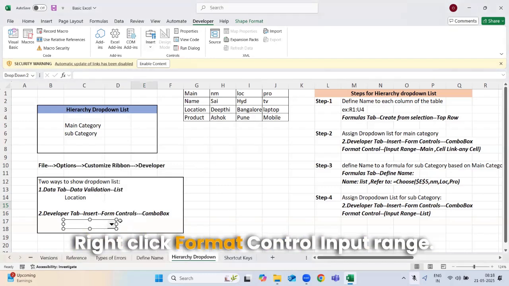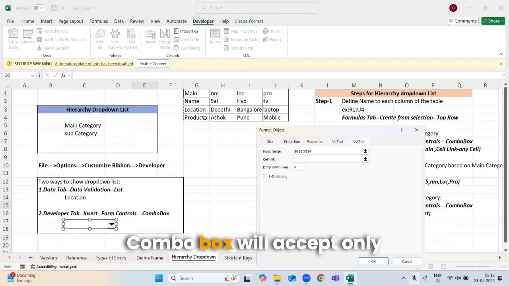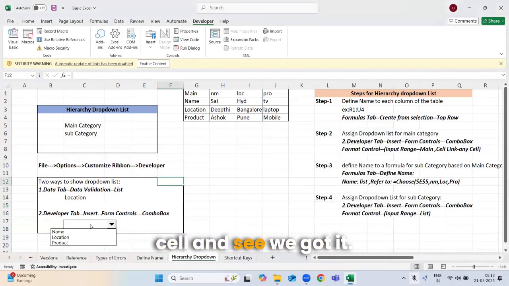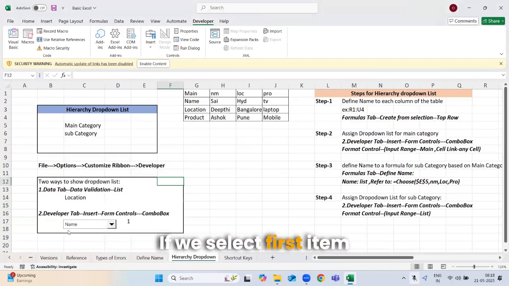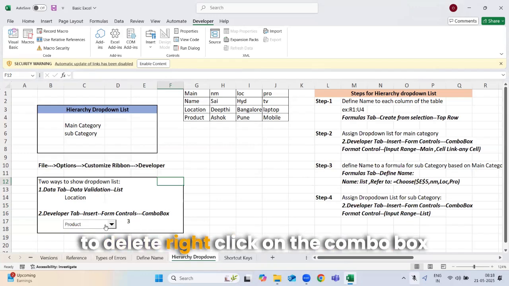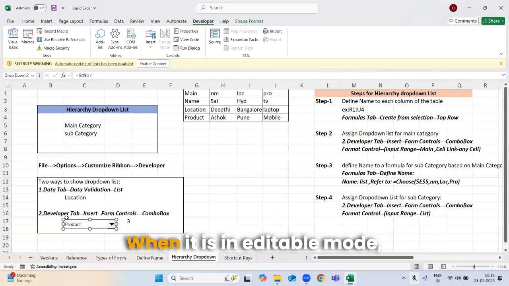Right click, format control, input range. Combo box will accept only a vertical list. And cell link, select any empty cell which is near the combo box. Okay. Click anywhere on another cell and see. We got it. Cell link shows the position. If we select the first item in the list, it gives 1. For the second item, it gives 2. For the third item, it gives 3. To delete, right click on the combo box. Again, click on the combo box. When it is in editable mode, when you're seeing these dots, click on the delete button.